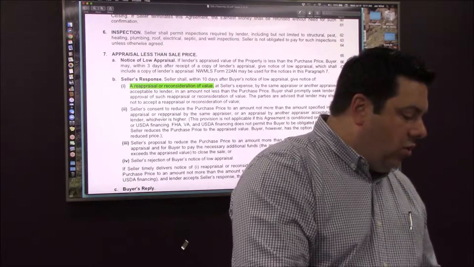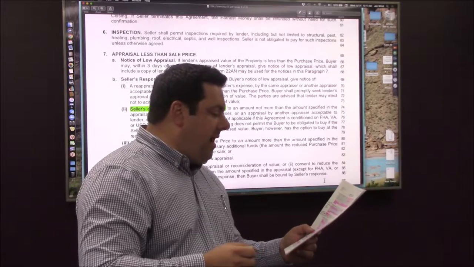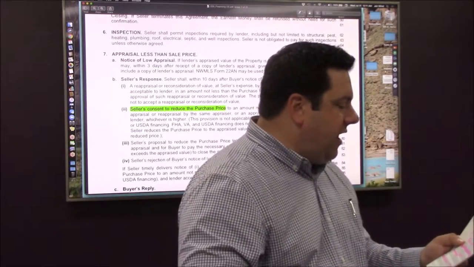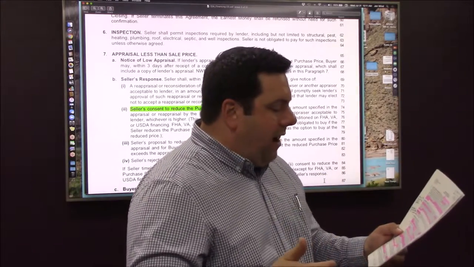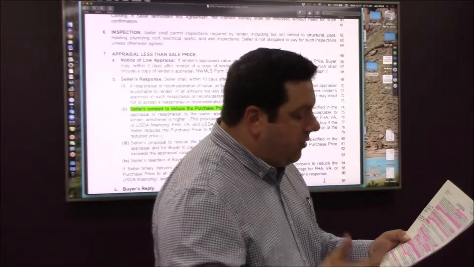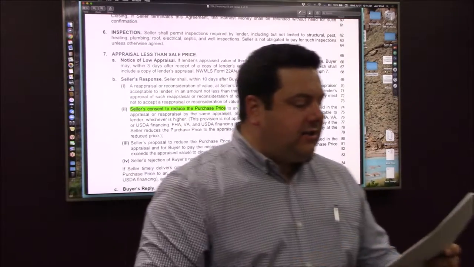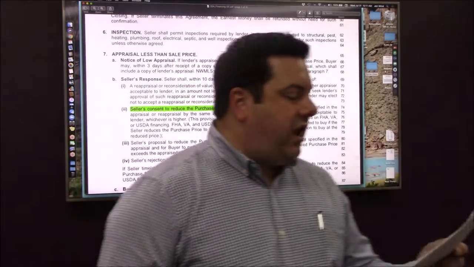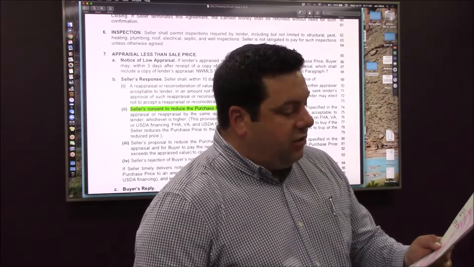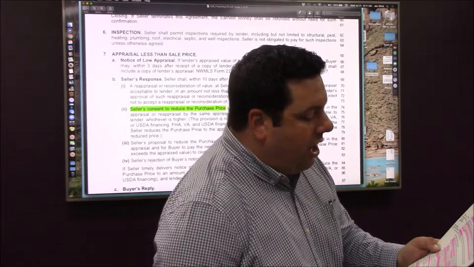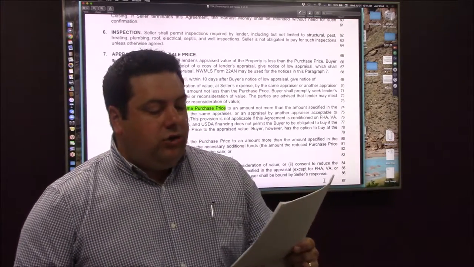B, number two, the seller's consent to reduce the purchase price to an amount that is not more than the amount specified in the appraisal or reappraisal by the same appraiser, or an appraisal by another appraiser acceptable to the lender, whichever is higher. That's basically what we were just talking about. This provision is not acceptable if the agreement is conditioned on FHA, VA, or USDA financing. FHA, VA, and USDA financing does not permit a buyer to be obligated to buy if the seller reduces the purchase price to the appraised value.